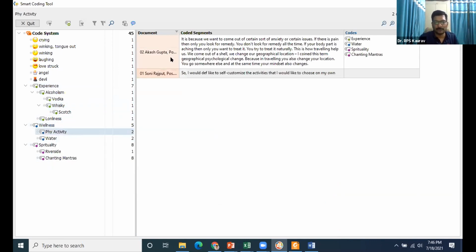Physical activity does have a cross connection. Physical activity has been found in two files, Akash Gupta and Soni Rajput. And in Akash Gupta's file, physical activity is also connected with experience, water, spirituality, and chanting mantras. So one code is connected to which other codes? Somebody was asking, can we establish a relationship also? Directly making a graph, a figure of the relationship network, I'll discuss in the next few classes. But today we need to understand this is the first code, which is physical activity, and physical activity is connected with these four other codes also.